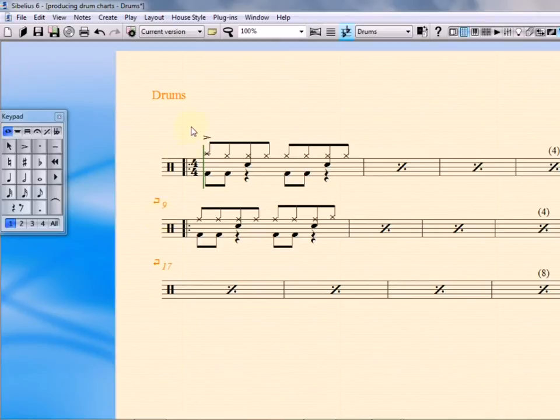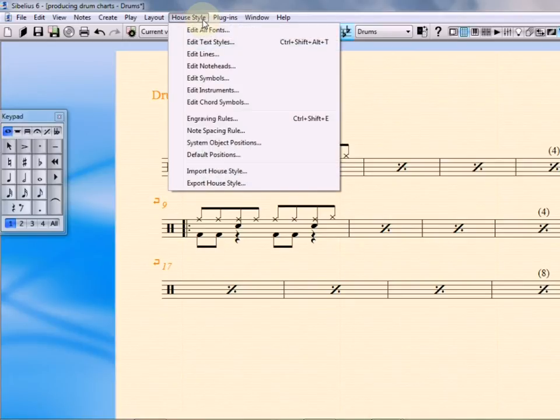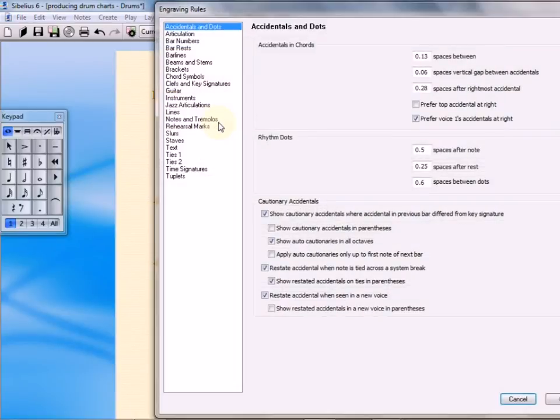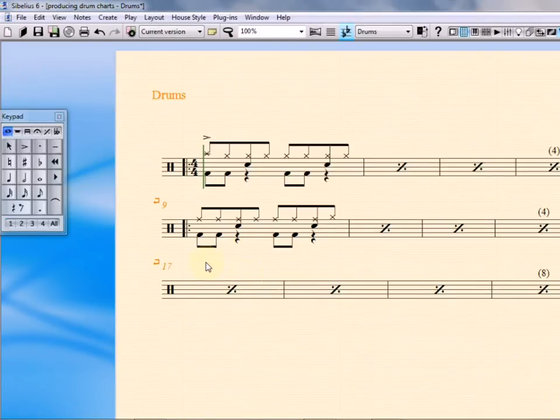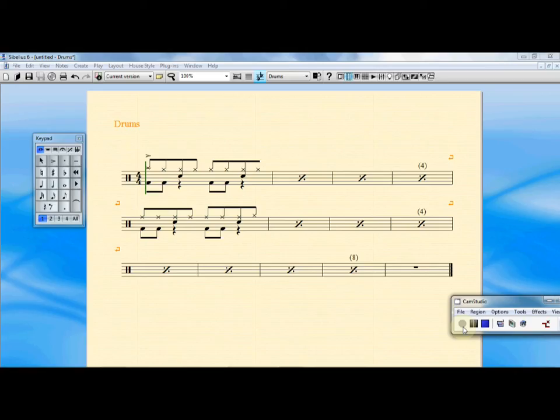If you want to get rid of them completely, which is also quite handy, particularly if you're just writing a pop chart for function use, I don't generally have them. You go to House Style, Engraving Rules, pick up bar numbers, go over to no bar numbers, and then OK it. And it should get rid of them all. It hasn't done, but it should. Let's hide them instead. There we go. Got rid of them. Easy.